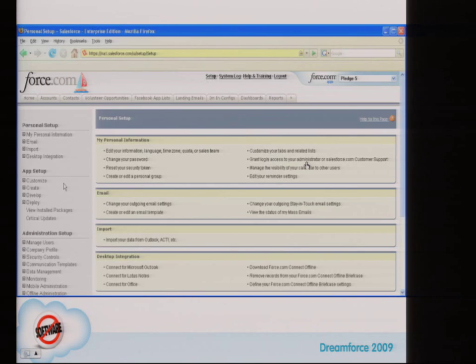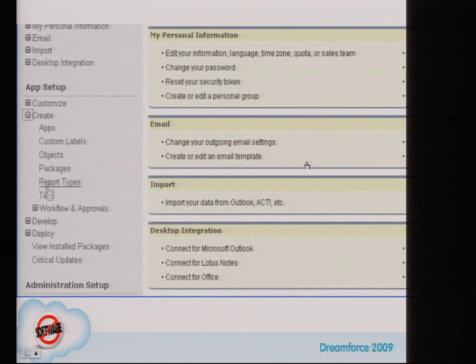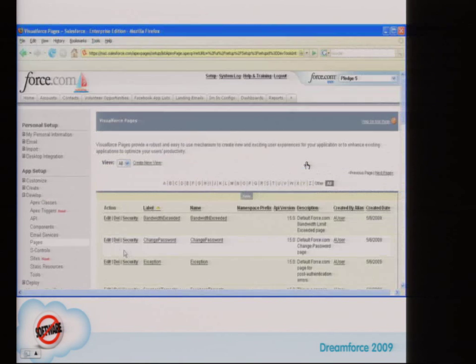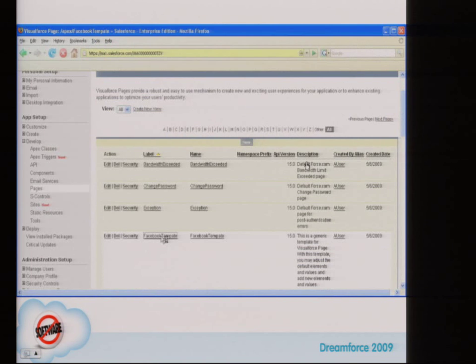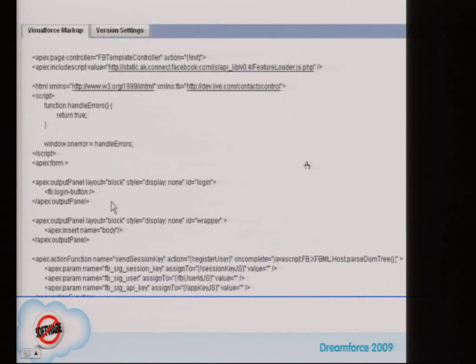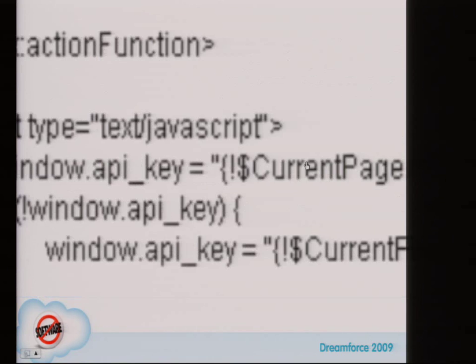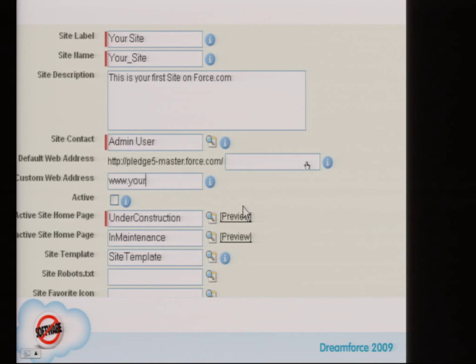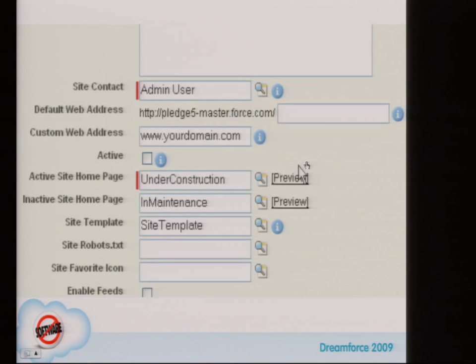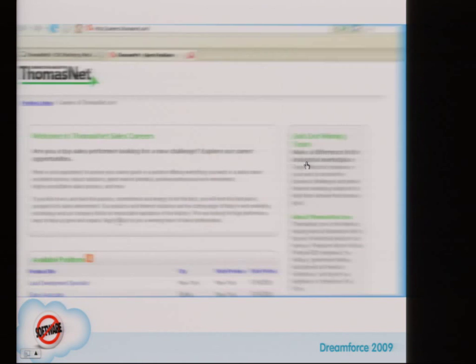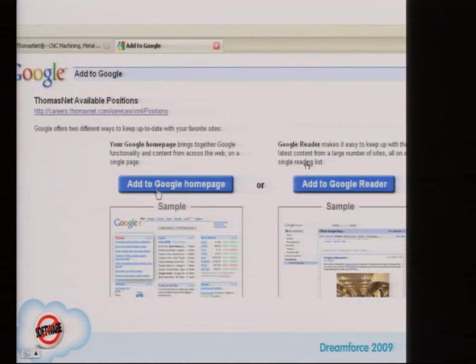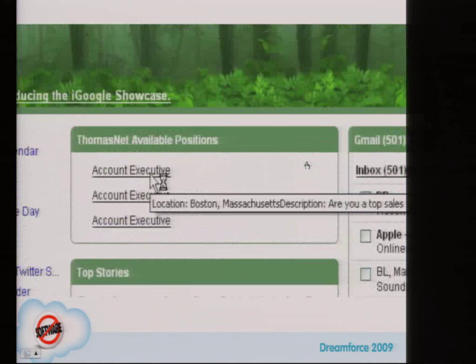Our point-and-click tools will step you through the process of setting up a database and building out workflow rules, email alerts, and approvals. You code your pages using our UI framework and standard web technologies like HTML, Flash, JavaScript, and cascading style sheets. You configure your site with your domain name, or you can use one of ours. You can even enable RSS feeds like ThomasNet did on their recruiting site. Now you can see their job listings on other sites or in your RSS reader.